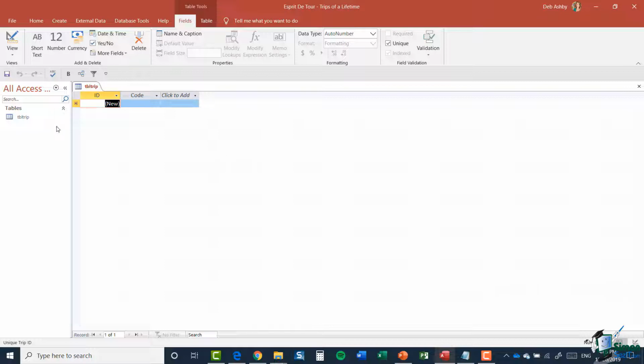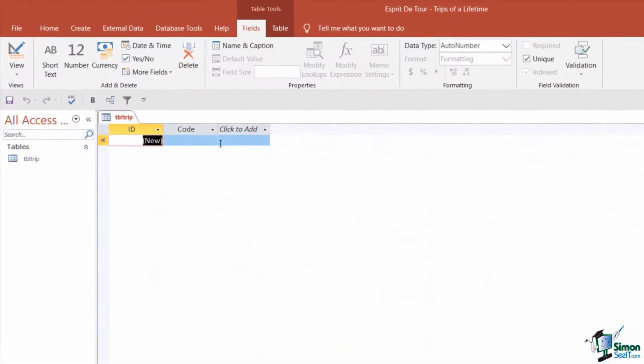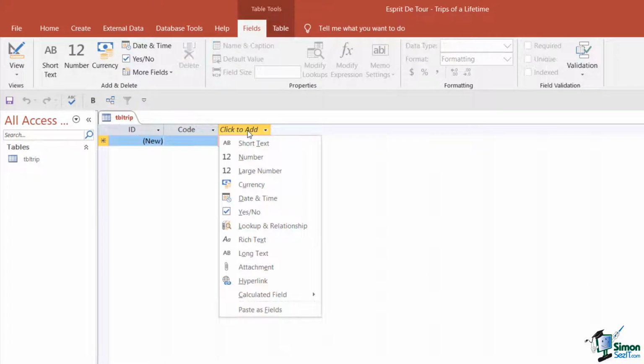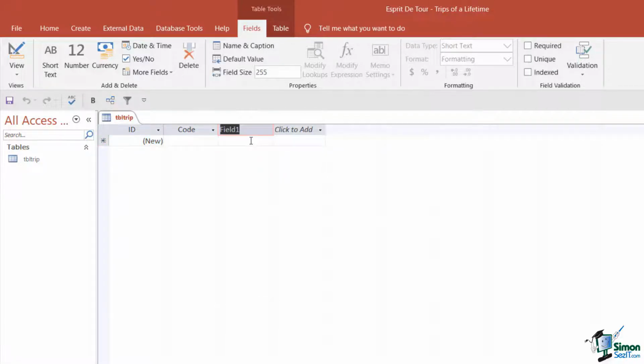So you can see here in Datasheet View, we now have those two fields. So we have ID and code, which is the one that we just set up. Now, if I wanted to add a third field, I could go across to where it says click to add. I can right click and I can select my data type. So I'm going to say short text. And I'm going to call this field trip name. So essentially, I've now defined another field.